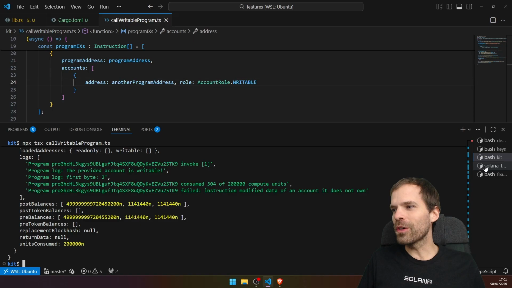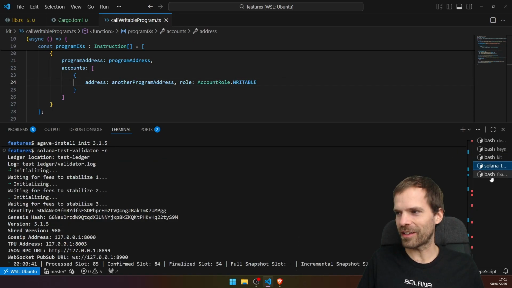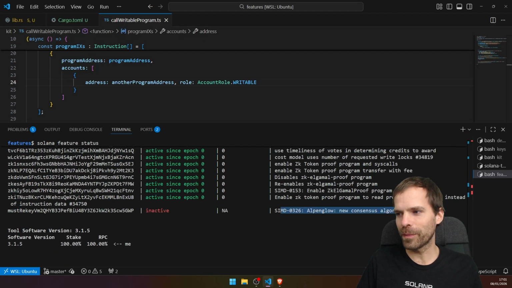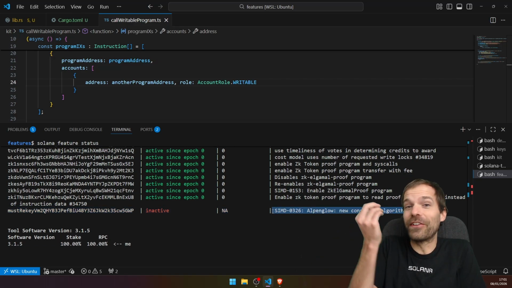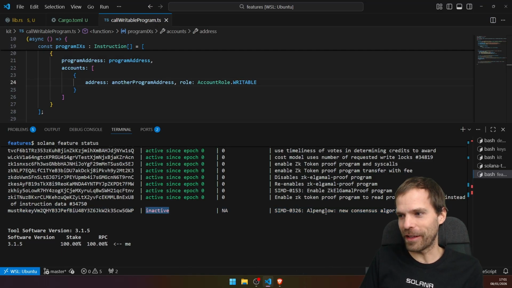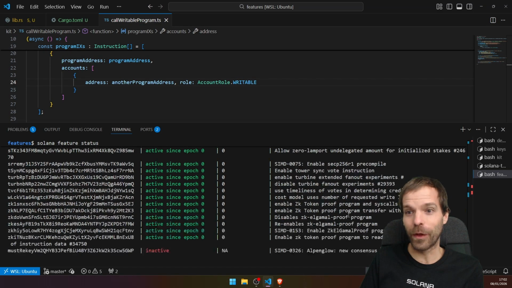Now, let's look in our local test validator. That thing should have features. So Solana feature status. Ooh, Alpenglow must rekey inactive. There is already a feature for Alpenglow, the new consensus. Yeah, if you change the consensus, then you will need to feature gate that, yes. So, okay, that's inactive. Alpenglow, the new consensus algorithm, not yet active.